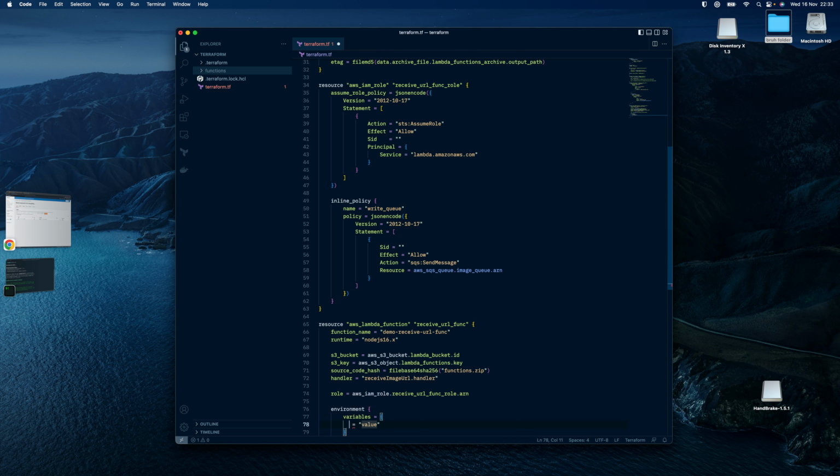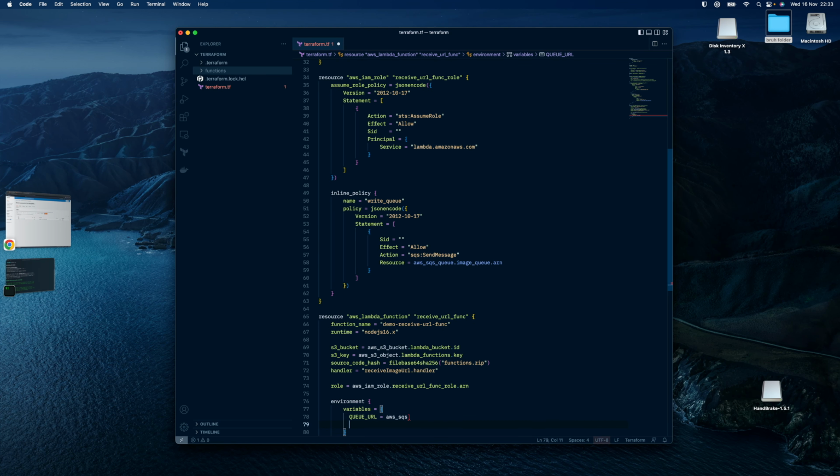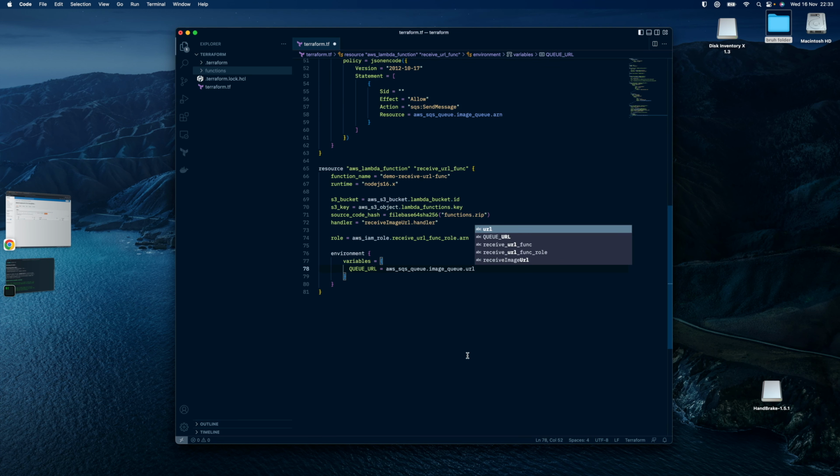The new queue URL will be equal to the AWS SQS queue. Oh my god, I'm messing it up badly here. Okay, SQS queue. We're going to call it image queue, and then the URL. Here we go. That's the first function done.